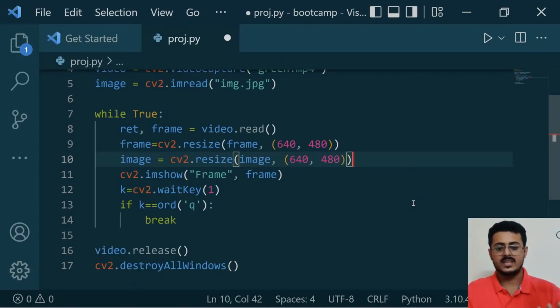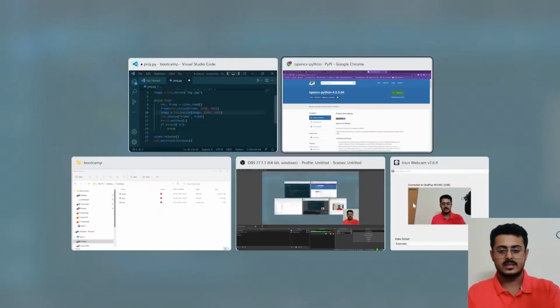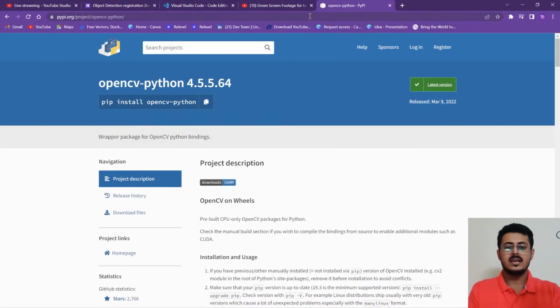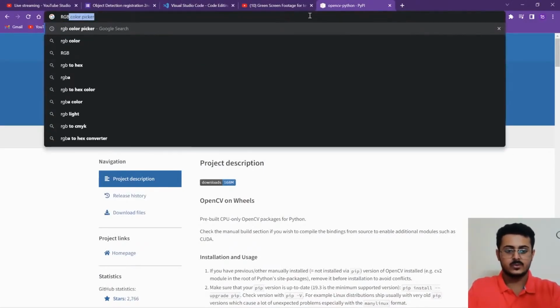If you want to see the image, you can directly use imshow to see the image, but that is not important. So we are able to understand that we have resized the image as well. The next thing that we want to focus upon is converting the colors. Right now, any type of default image that you are having is an RGB value.